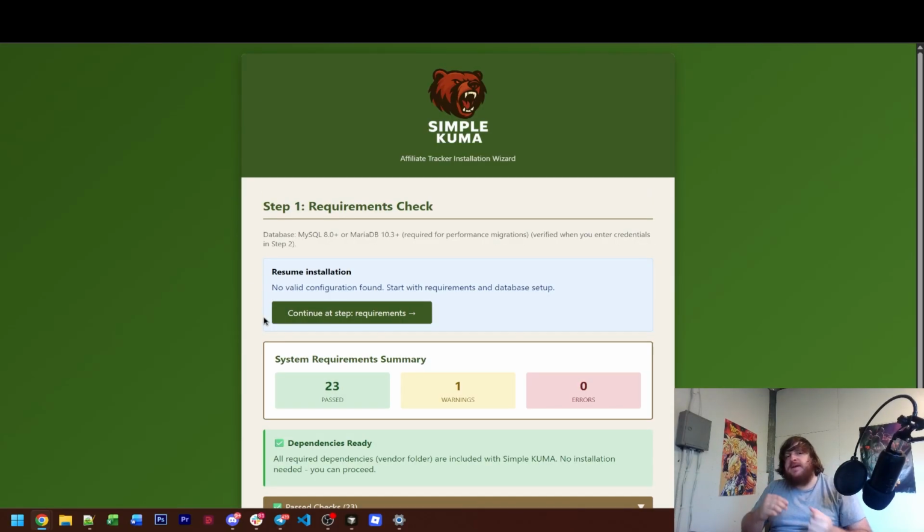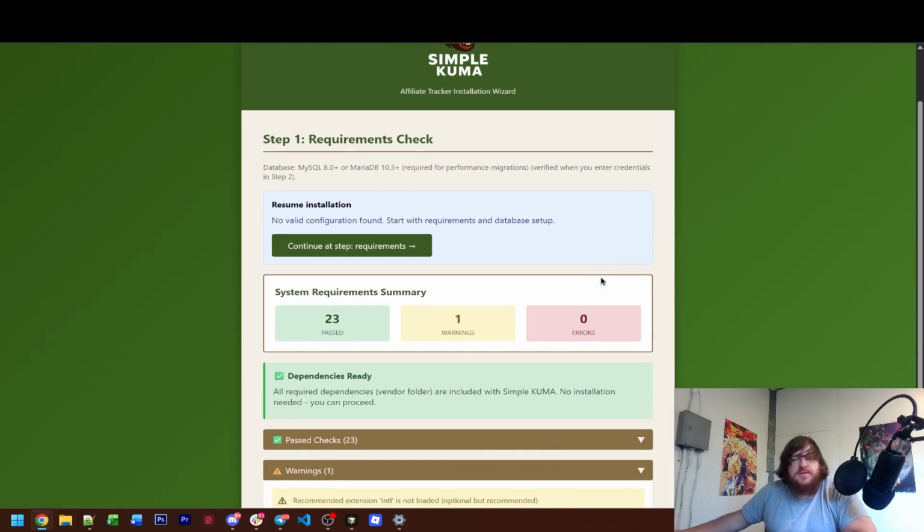Its installation process is exactly like WordPress. If you're familiar with installing WordPress manually, I know most people aren't these days because there are so many auto installers for WordPress and stuff like that. But it installs exactly like WordPress. So this top part just says if an installation was unresumed, you could resume it here. We're not going to do that.